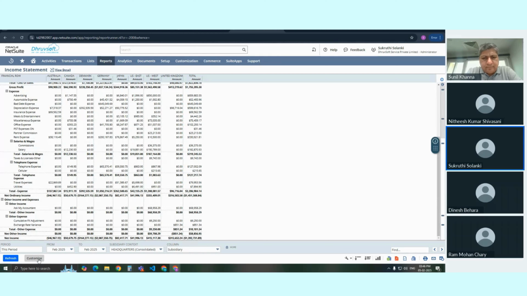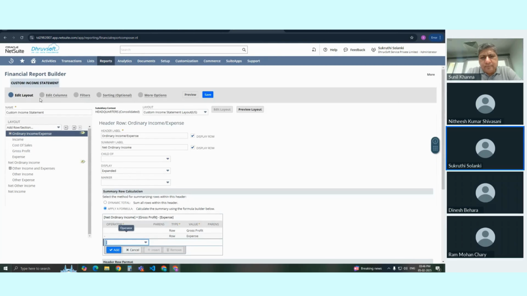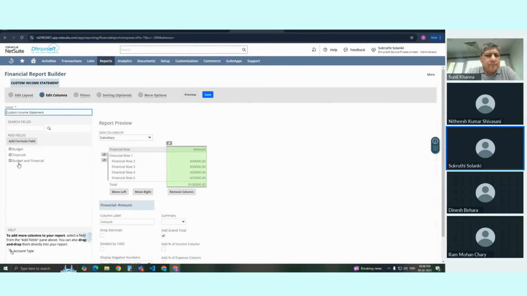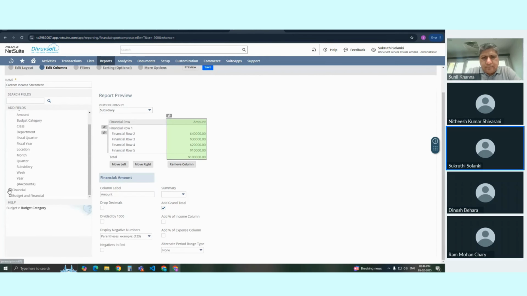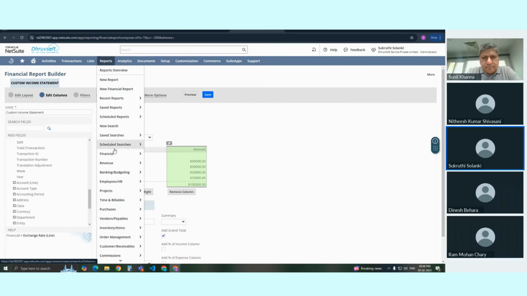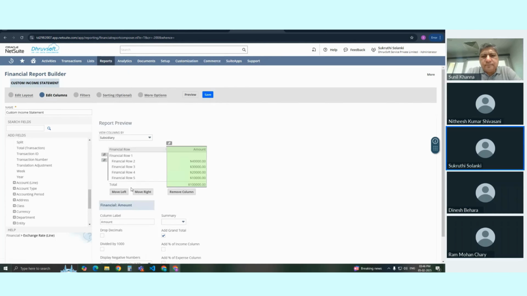And now, you may want to customize the report. If you want something else in the report, you can customize it. You can edit the columns, you can add extra columns, you can add transaction IDs here. There are many options that you can customize here. And if some reports are not there by default, you can even create a customized report, like for example, an income statement.